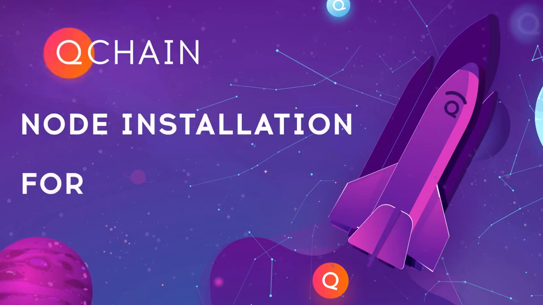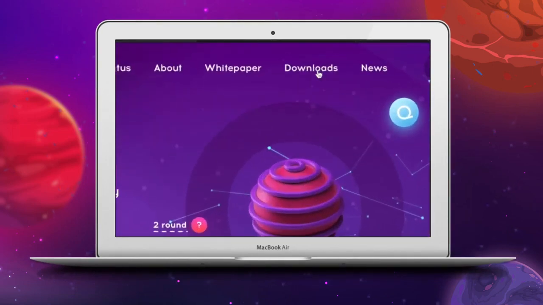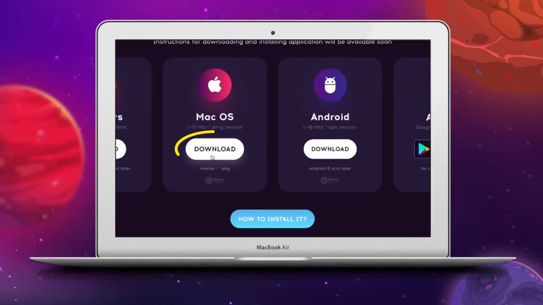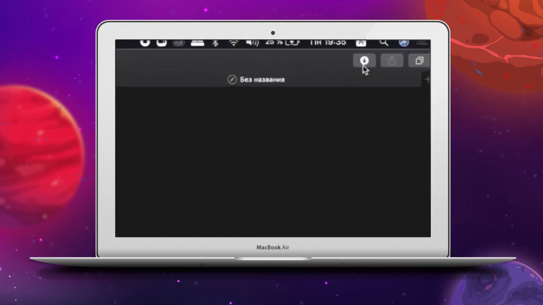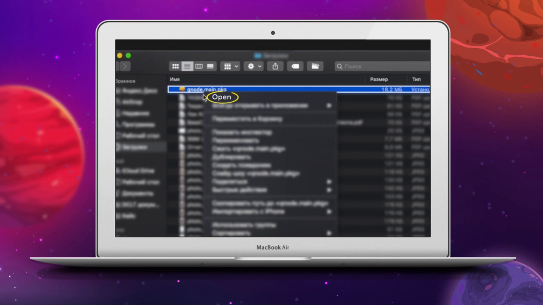Node installation for macOS. On the Qchain website, go to the Downloads menu and download the installation file for macOS. Right-click on the downloaded .pkg file and choose Open.